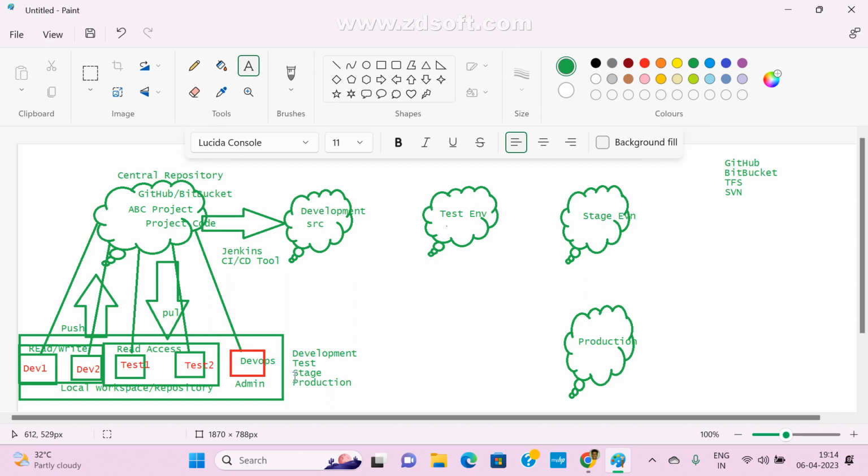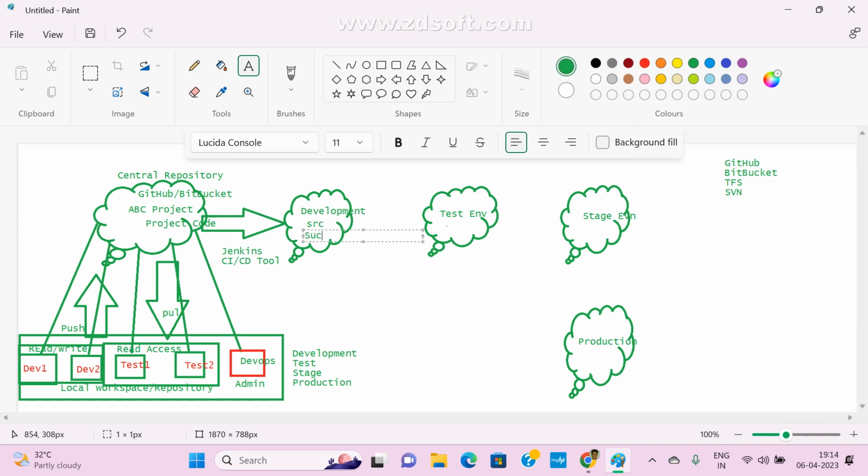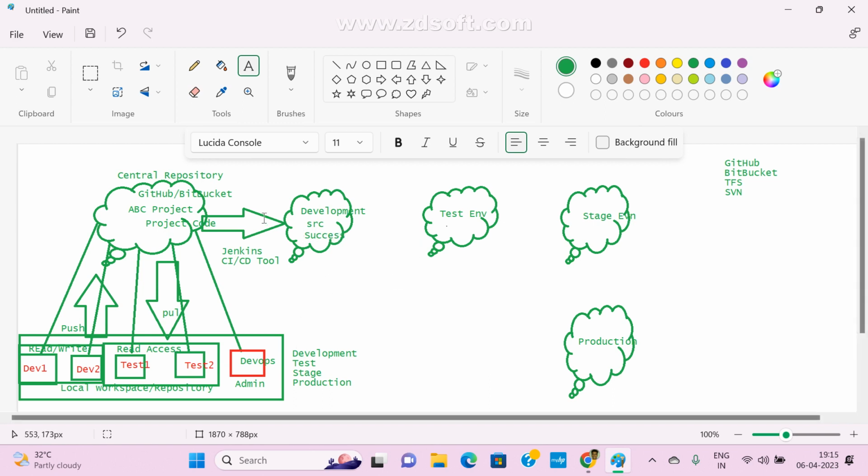Now, got it, guys? As a DevOps engineer, I deployed code with the help of Jenkins to the development environment. Here the build is success, everything is working fine. Now, for testing purposes, I want to move the same code to the testing environment.